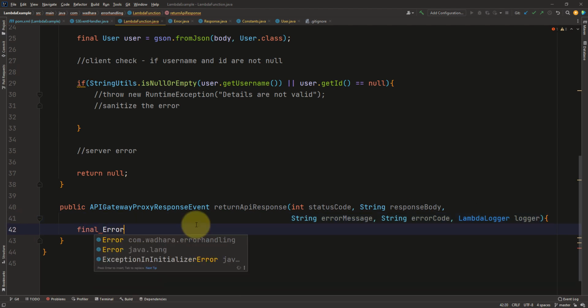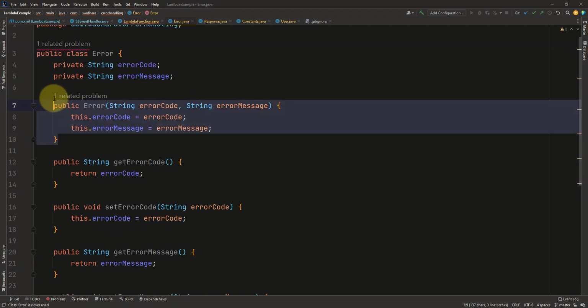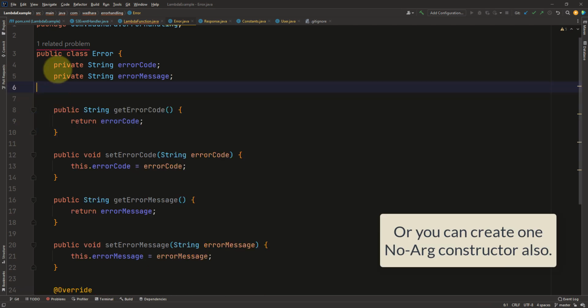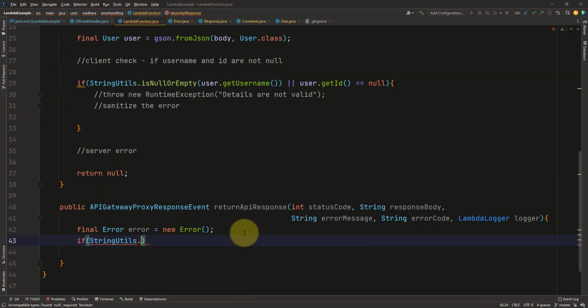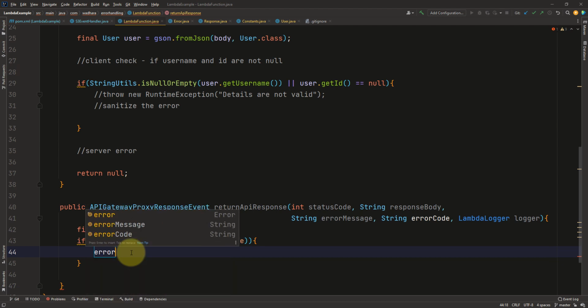Now I can create an error object here. So I'll remove this parameterized constructor. If in case our error code and error message are not empty, then only we'll be setting the error object, right? So that's why I added an if statement here. You can add another or if you want to enforce both error code and error message. So what I can do here is I can just call error dot set error code.